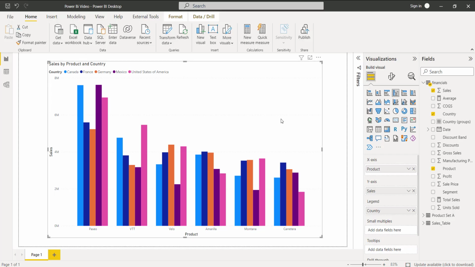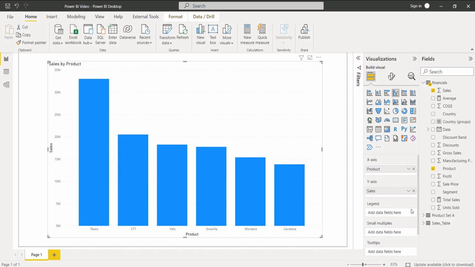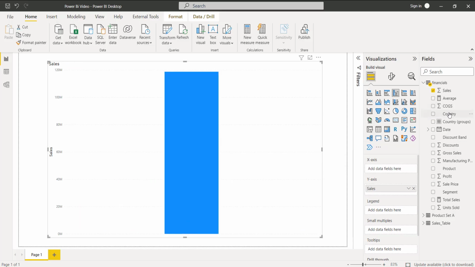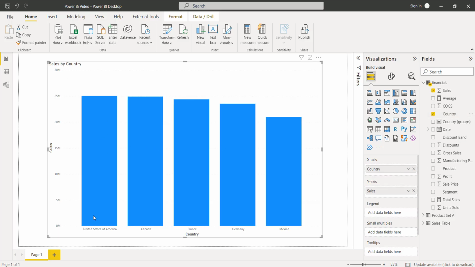Now if I want to display the clustered column chart visual only with the sales that occurred by country, then in that case remove the country from the legend section and remove the product from the x-axis field and drag and drop the country to the x-axis, so that it groups the sales value based on the country field. Here you can see in the x-axis it displays the country value and the clustered column chart displays the grouped values in the vertical bar. This is how to create a clustered column chart visual in Power BI.